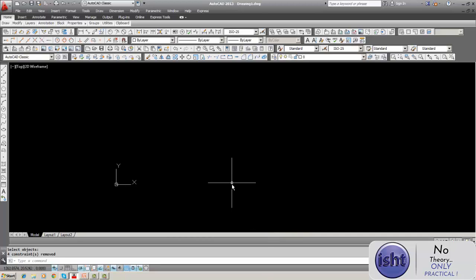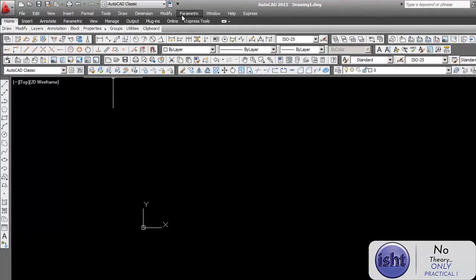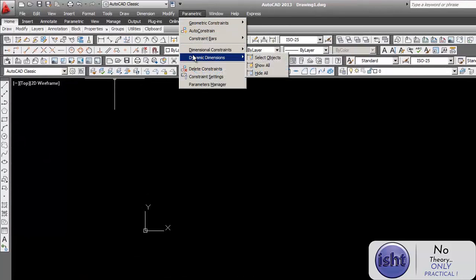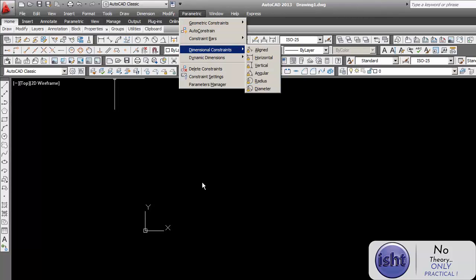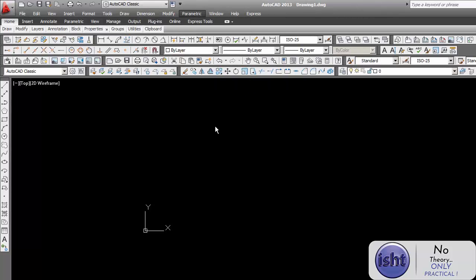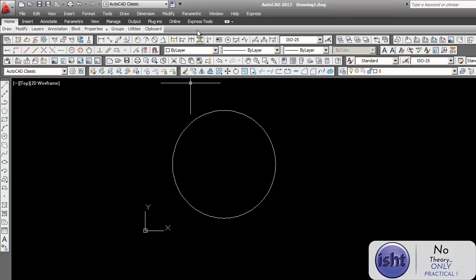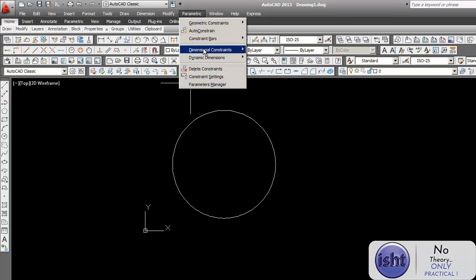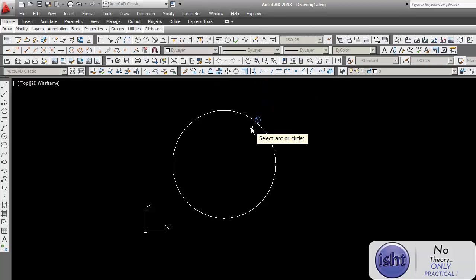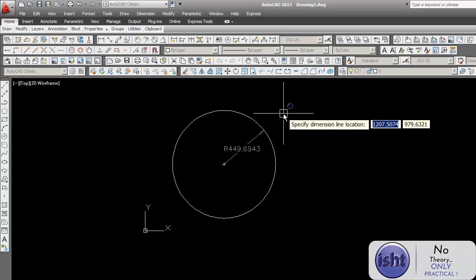Now, angular we have applied. Now, what other things are there in the dimensional constraint? Let us see. Now, radius and diameter. How can we apply it? As you know, radius and diameter can be applied for circles or arcs. Now, let me draw a circle. So, I want to apply a radius constraint. So, radius. Click this.